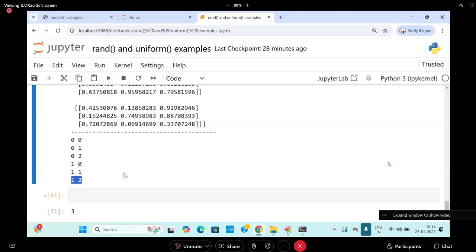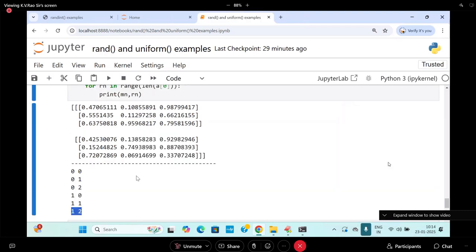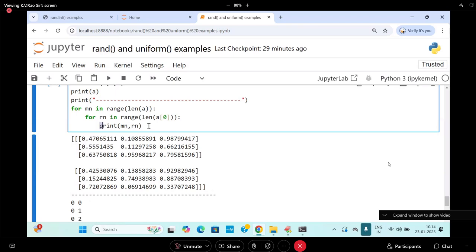I think you are following me. What is this 0 1 2 here? What does this 0 0 say? Matrix number. What is this 0 1 2? Very good. What is this 1 1? 0 1 2 are the rows. Now I want to go for columns.